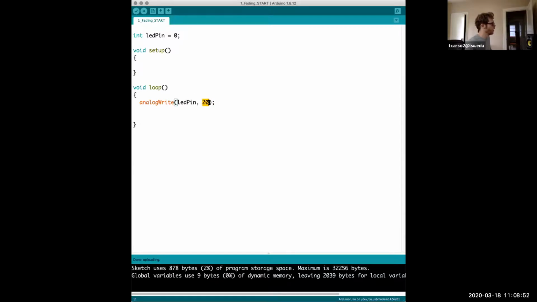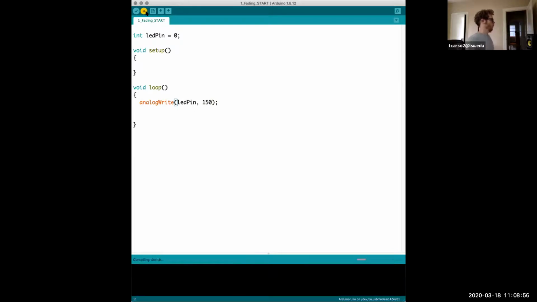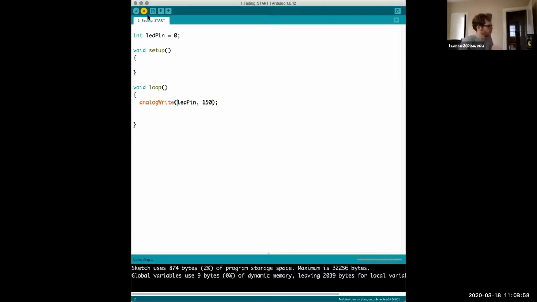So I'm going to go like halfway, like 150. So I suggest that you also try this just to see what's actually happening. Oh, so I'm having an issue. So I set LED pin to 0. That's not the pin that's plugged into, so let's fix that.